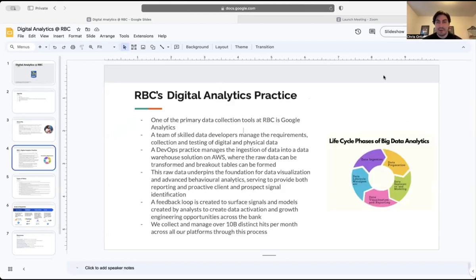So when we talk about RBC's digital analytics practice, that's what I mentioned. For RBC specifically, and for those who aren't familiar, RBC is Canada's largest bank. One of the primary data collection tools is actually Google Analytics. Behavioral analytics tools such as Google Analytics, Adobe Analytics, Amplitude, Snowplow, anything along those lines, really serve as the baseline understanding for behavioral analytics.